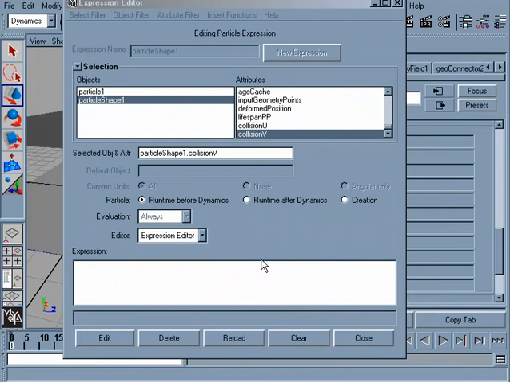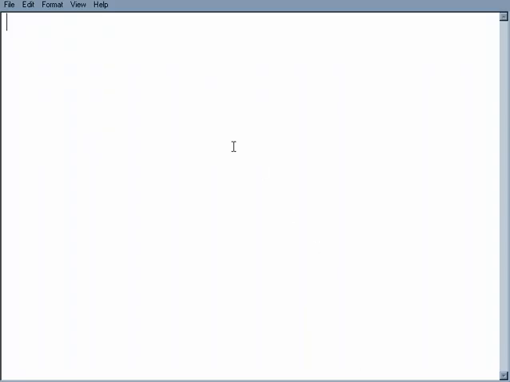So here's where we left off in Maya with the expression editor, getting ready to type in the expression that we need. But just for convenience's sake, because I'm limited on space in this expression editor, I'm going to type the expression itself in Notepad, just so you can see a little easier exactly what I'm doing.